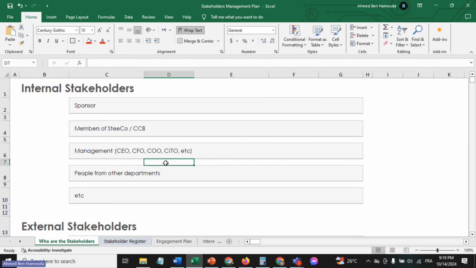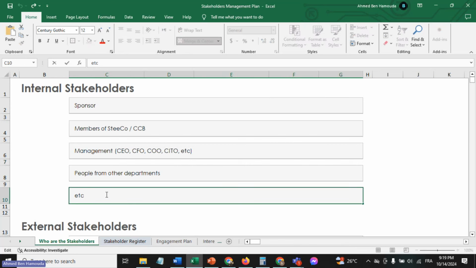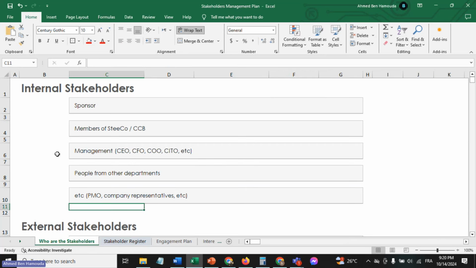So when we talk about internal stakeholders, you really need to pay attention to them. And when we say etc., we could also mean, for example, people from the PMO office, or maybe people representing the interests of the company, etc. Okay, so company representatives. So let me just add those. All right. So representatives, yeah. So those are usually people from other departments, PMO, and sometimes they could be internal stakeholders or company representatives, etc.